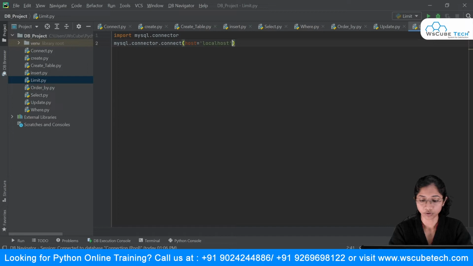The second argument is the user. User is nothing but root. And we have the password, so I'm just going to say password is equal to, and I will type my password. And this one is the database, and the database that we have is the employee DB. So I'm just going to type employee underscore DB. That's it.